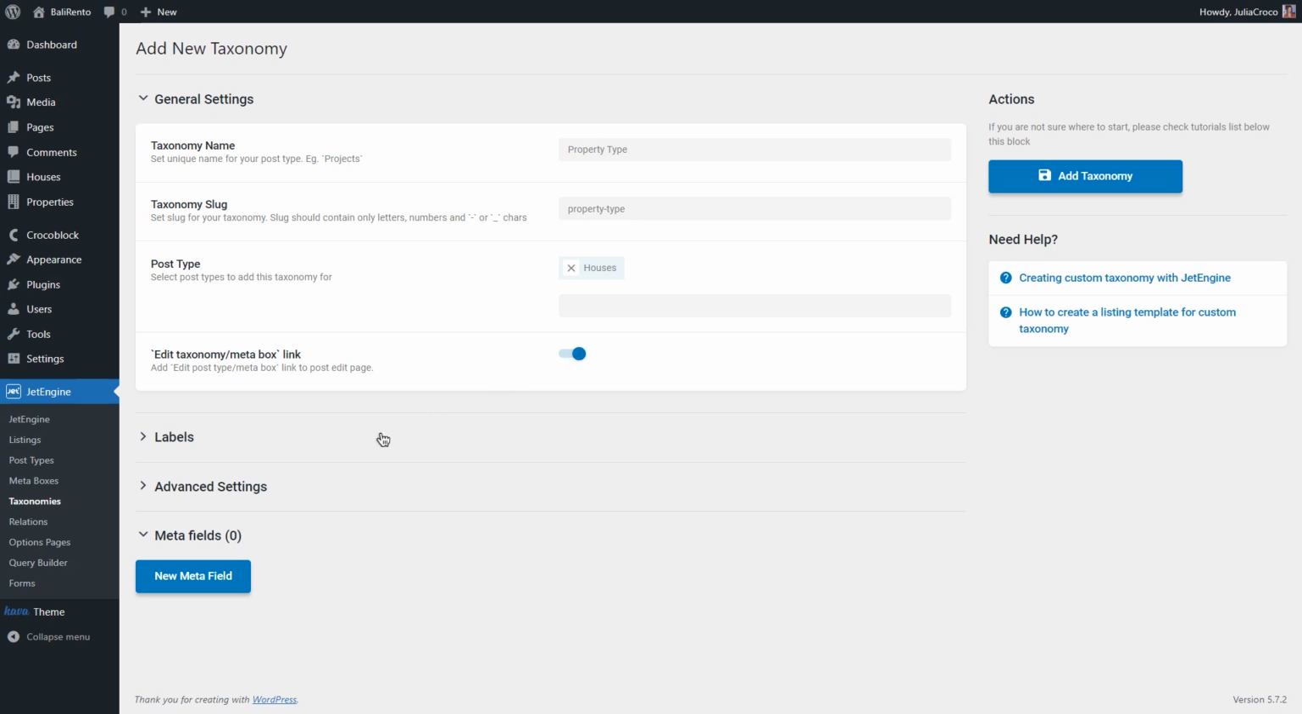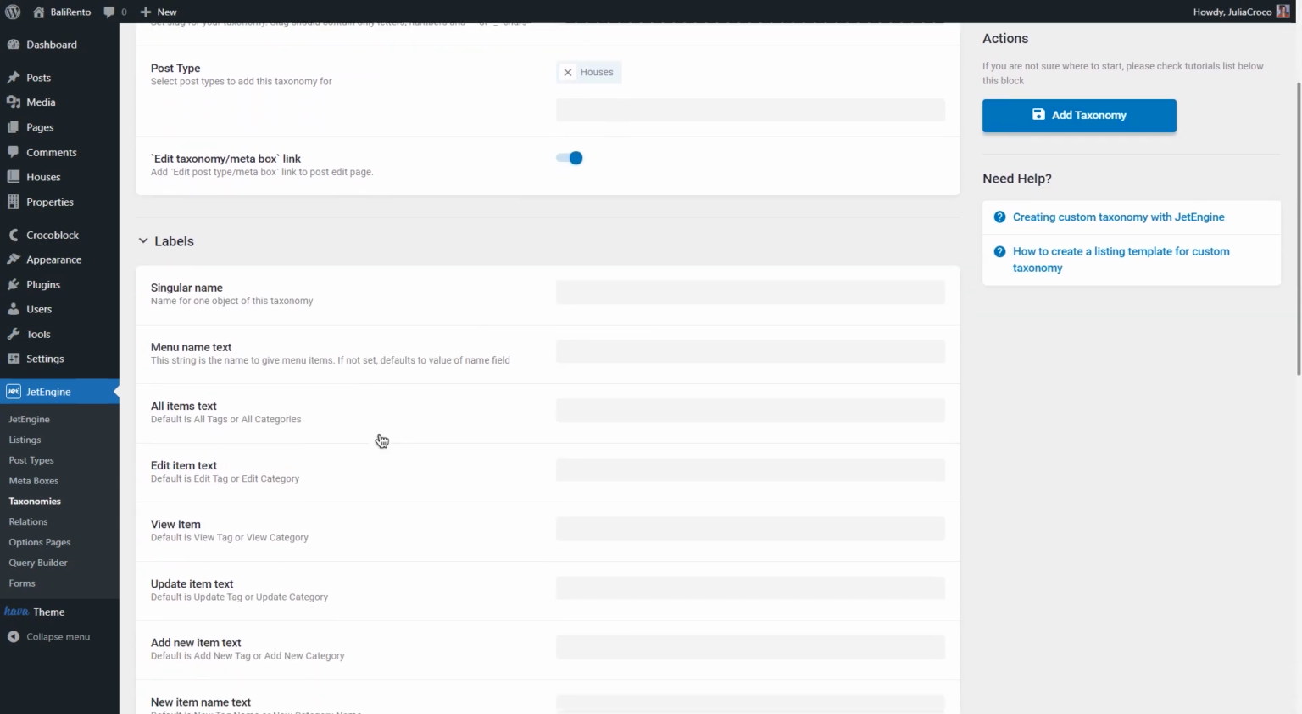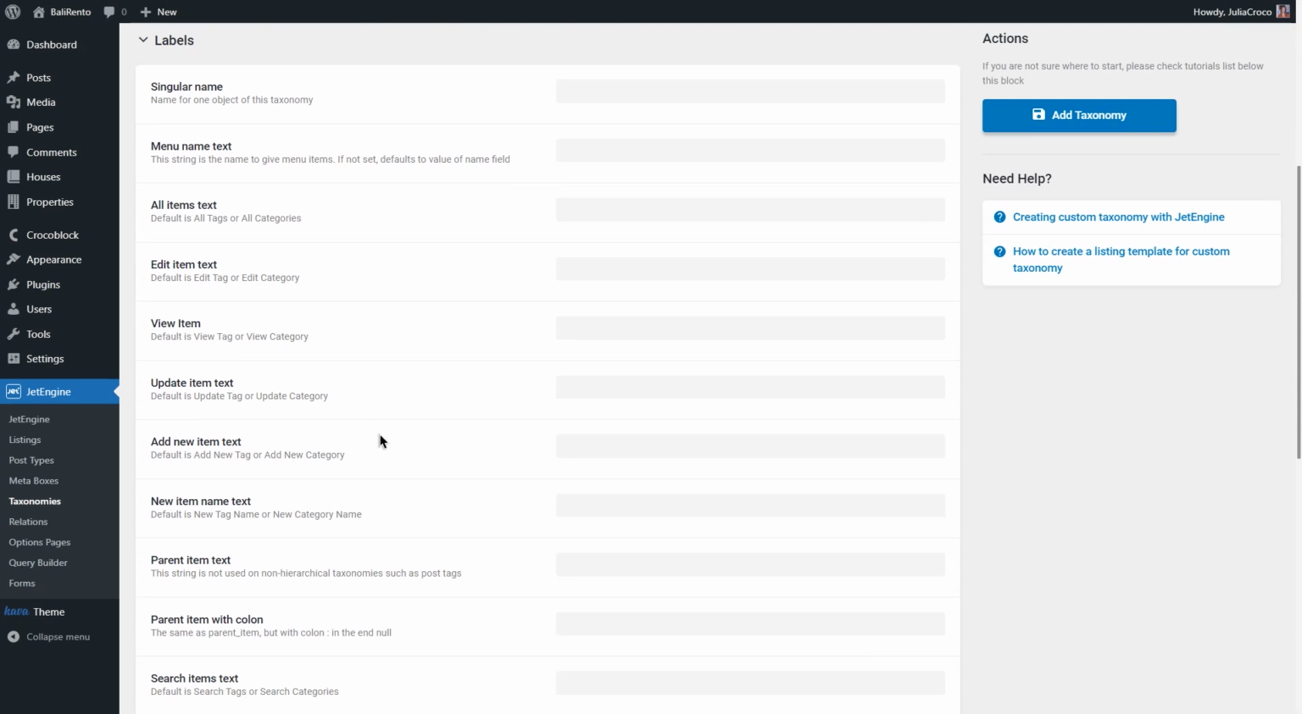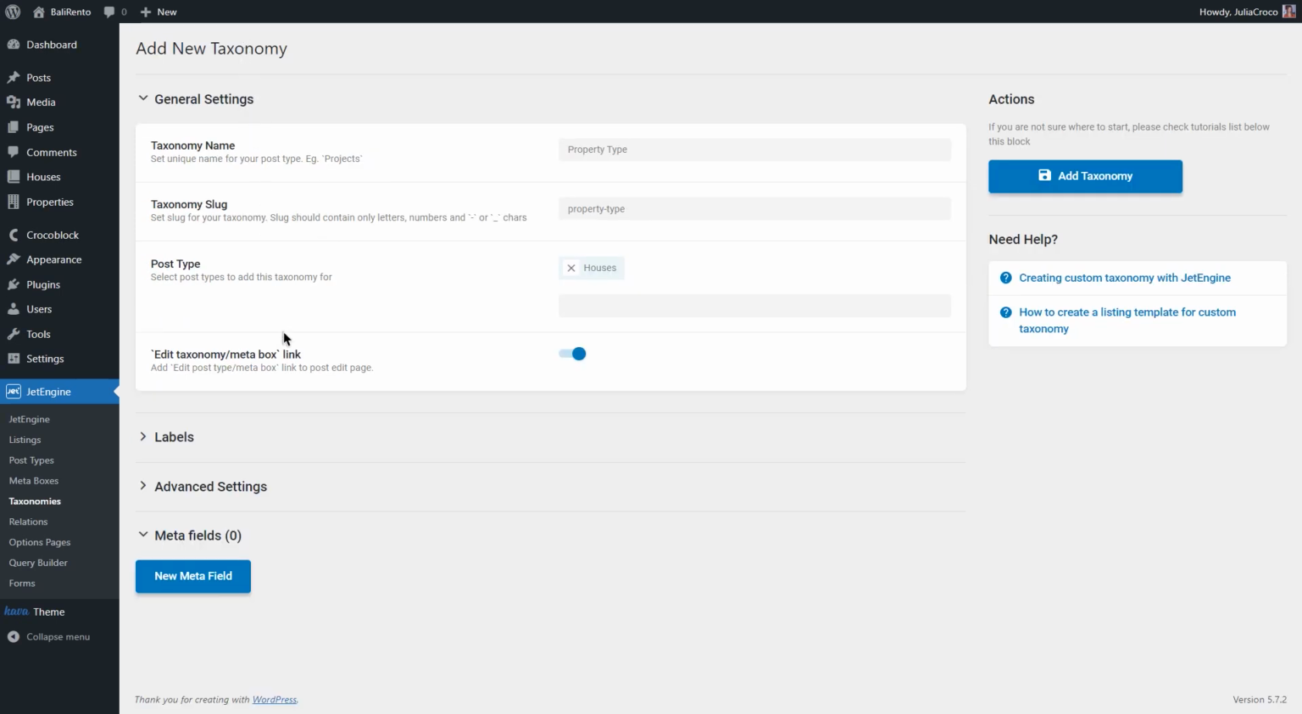The next one, Labels block. Here you can set the labels to use instead of the default titles. For example, instead of Add New Item, you can choose to set Add New Category. Labels will be visible only to you, but they can make navigation a little easier.